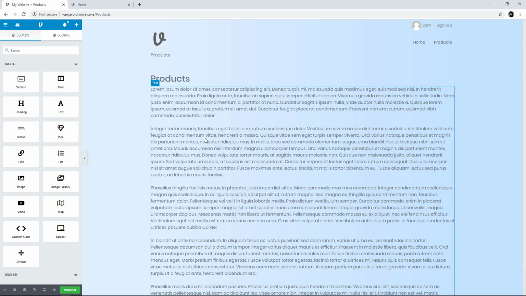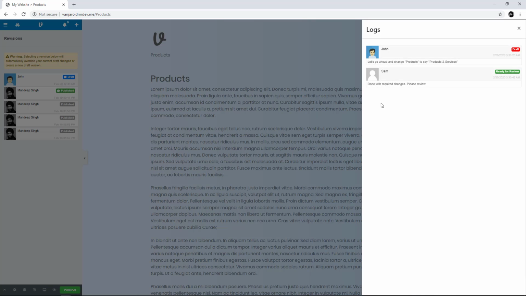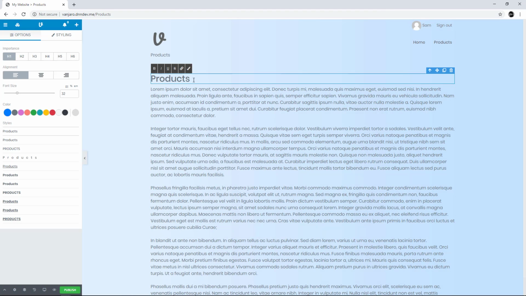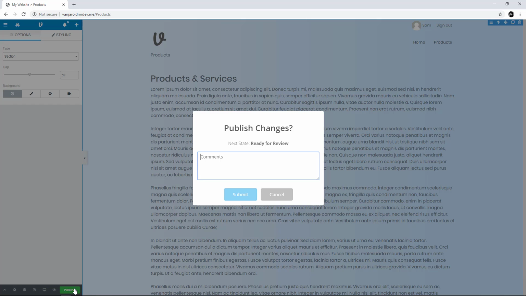Now, even though Sam got an email with comments on exactly why the changes were rejected, he can always go down to revisions, and now he can see that John has made the current version go back to draft state. And you can click on this to view the comments John left. So basically John's saying, let's go ahead and rename products to products and services. So let's go ahead and do that. I'll close this, and I'll come right here and rename this to products and services. And I am now ready to publish this page. So let's go ahead and do that.